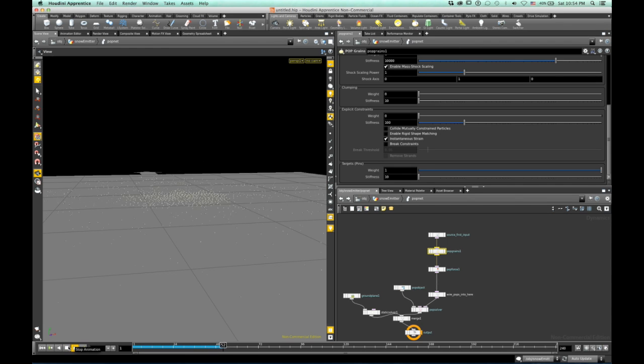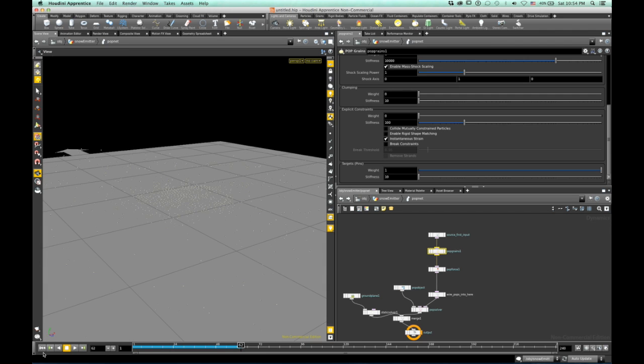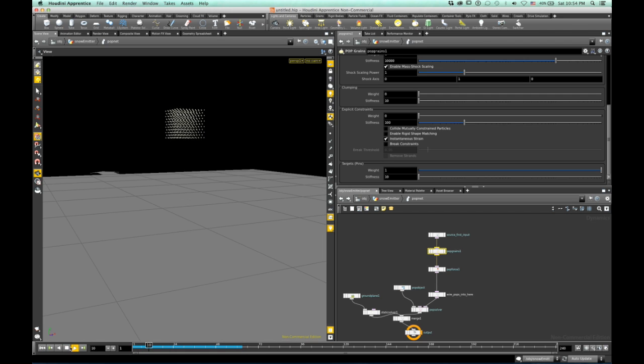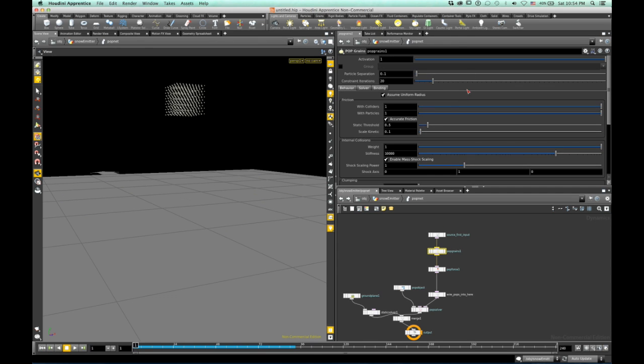Okay. So you can see it looks a little strange, because normally snow, when it falls, it sticks together. As you can see here, it just keeps on spreading, so that's something that we have to fix. And you can fix that over here in the pop grains node, but we're going to get to that later.